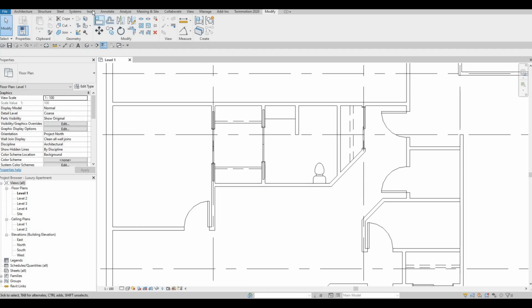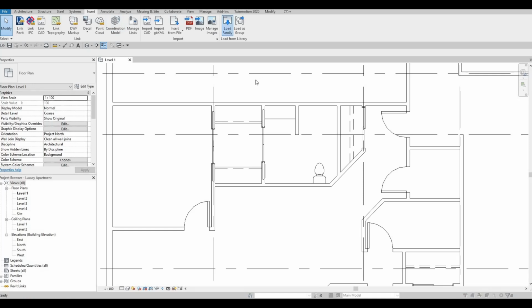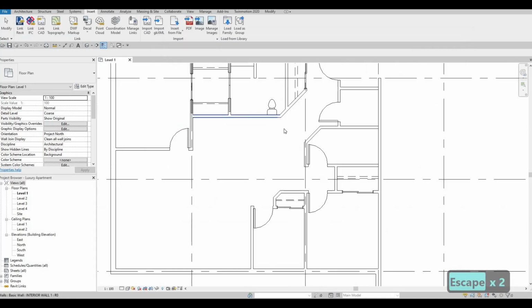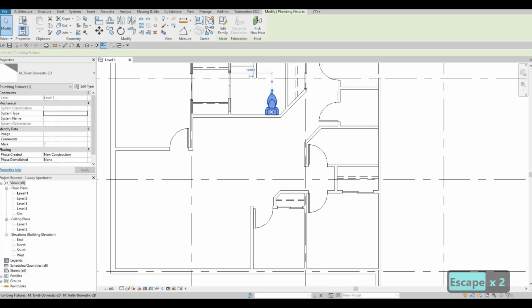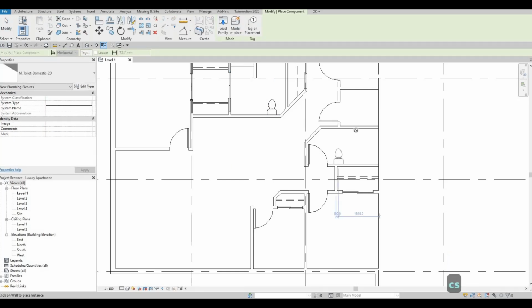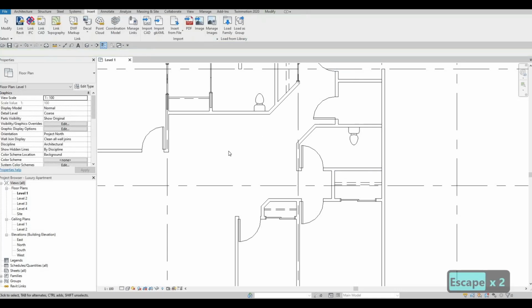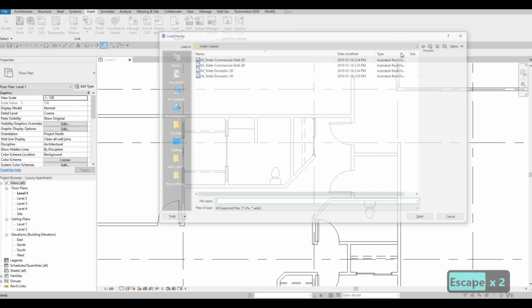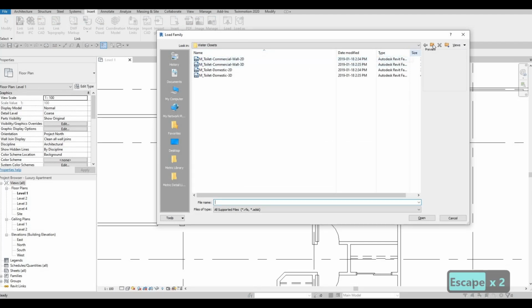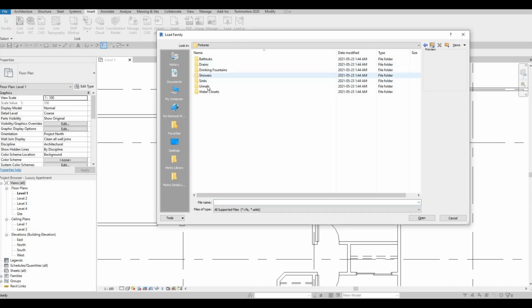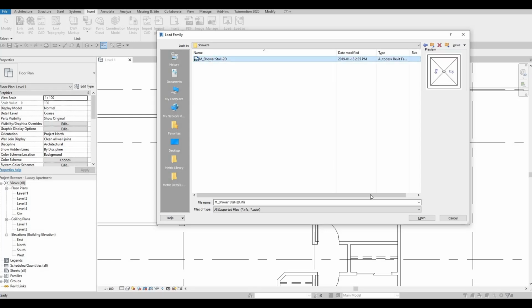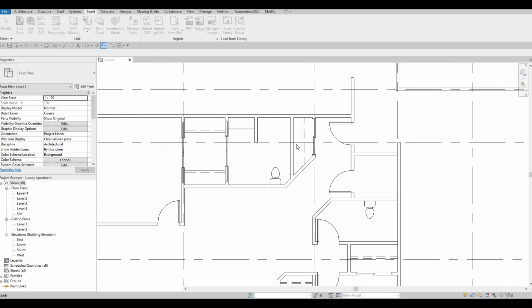And then now we just need to go back to insert again, load family, or we could just go back, select here, CS, so that we could just add the same one onto this spot. I think that's better. Here, go to insert again, go back, and then let's add in the shower. Let's add this one, click open, and then type in CM.